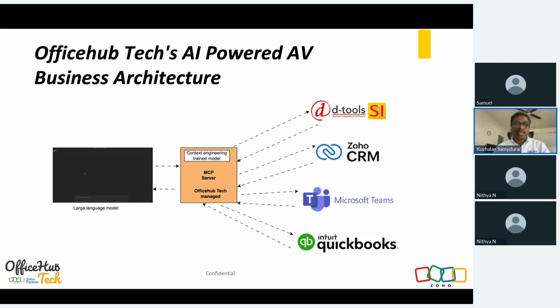Let me see the next question. The next question they're asking is, will the MCP server have memory? That's the question, if I understand it correctly. Yes, we can set up local memory for your business in your MCP server. That has to be set up, and we have given the provisions to set it up.